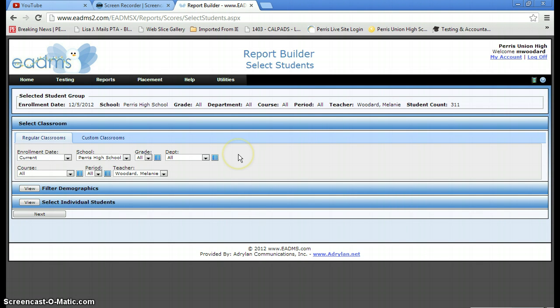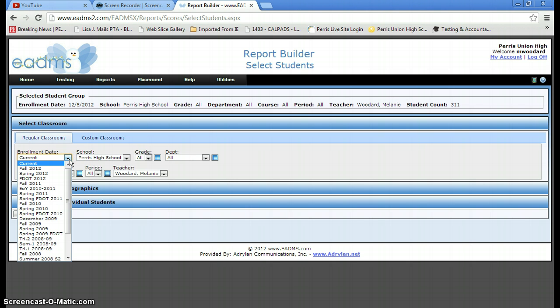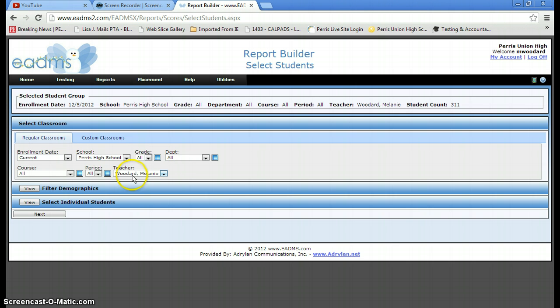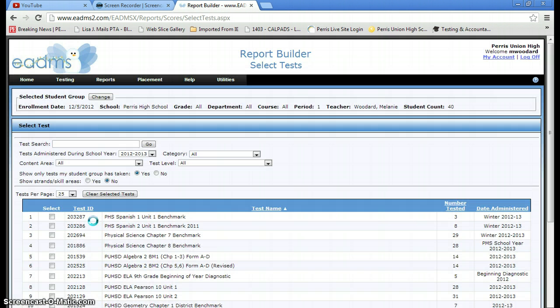And this is the screen that I'm going to use to select the group of students that I want to look at. You can notice here that you have a bunch of different options. If I wanted to look at students that I had last year to see how they did on the CST, I could change this back to the spring of 2012. For this assignment, we'll be using Ms. Woodard's class, and the worksheet is asking us to identify students in first period. And you'll notice up here, these are the students that we're looking at, and her student count updated right here. So once I choose the students that I'm looking at, we'll click on next.